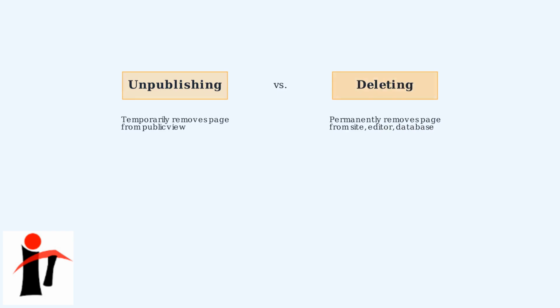Deleting a page, on the other hand, permanently removes it from your site, editor, and database. Use this for outdated, duplicate, or incorrect content to declutter your site and improve load times. Remember that deleting a page is irreversible unless you have a backup.